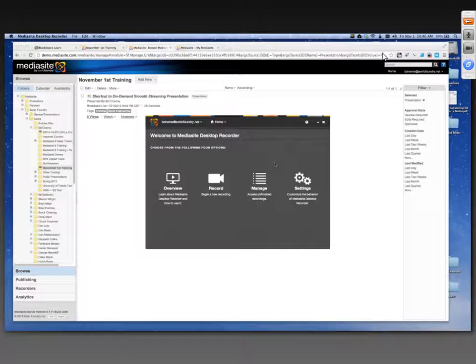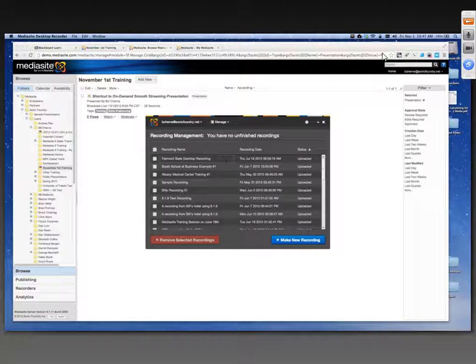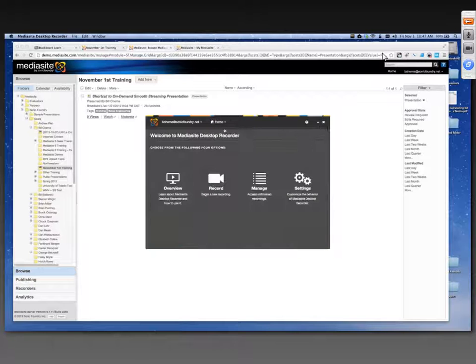Essentially, when we installed the desktop recorder, remember we had that step 3 that did the register. That essentially connects it to the server, in this case demo.mediasite.com. And then in here, I'm saying, okay, who do I want to log in as against demo.mediasite.com? Then what will happen is if I do a local recording and I just try and upload it, it'll dump it right into my private folder. Once it's in that private folder, I can move it into the shared folder, my November 1st training folder, if I want to do that.